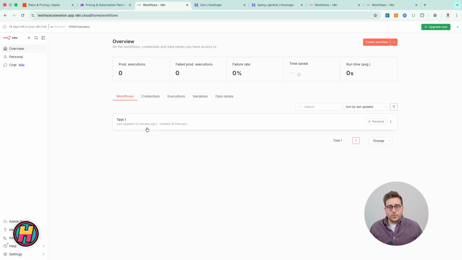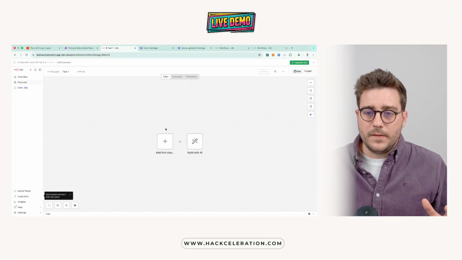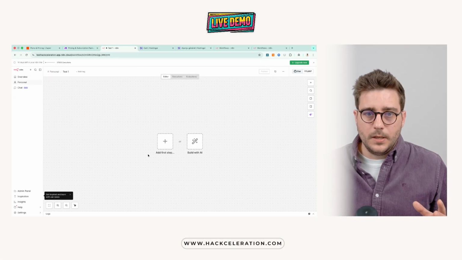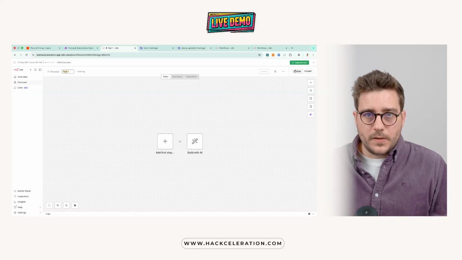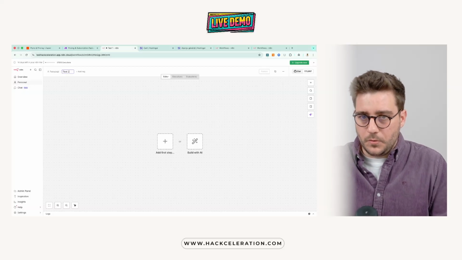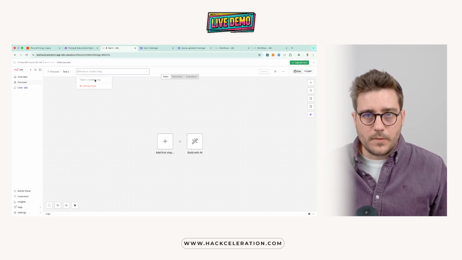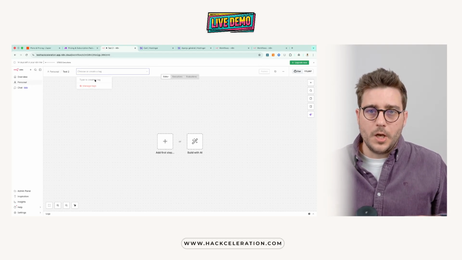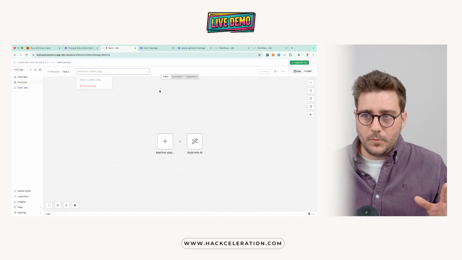Here you have your workflows, and if we click on a workflow, you will have directly the editor with this panel. On this panel, you can change the name of your workflow. So you can put test 2 if you want. You can add a tag on your workflow, because when you have a lot of workflows, you want to filter and sort them. So it's pretty easy with tags.